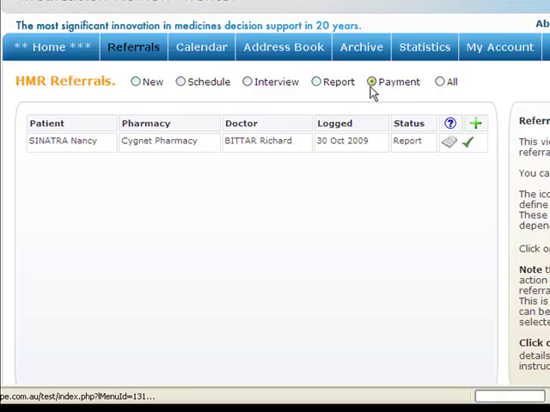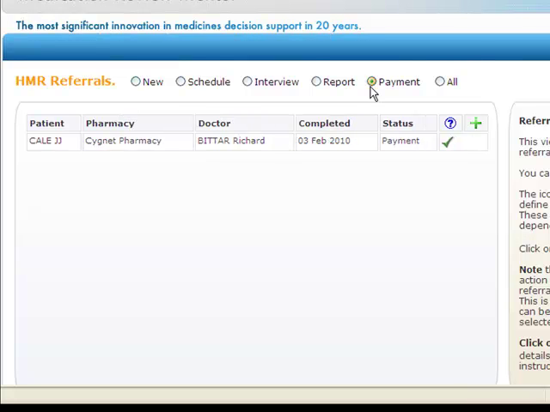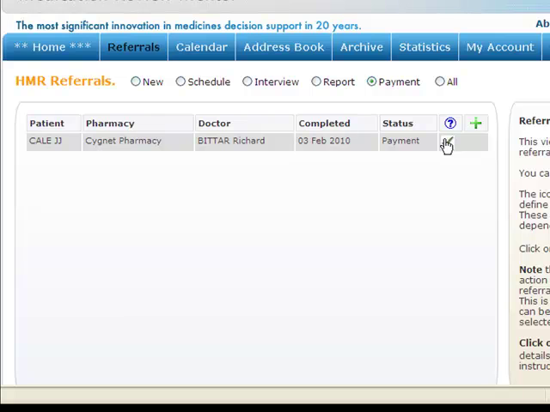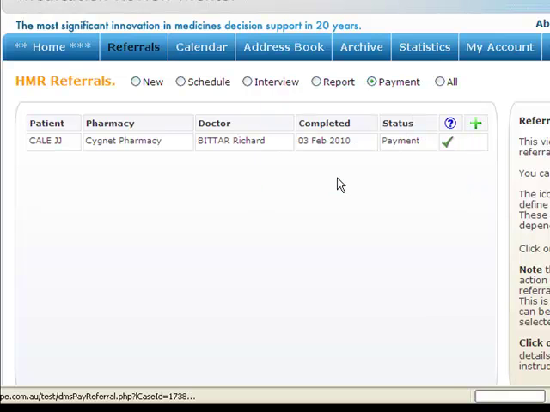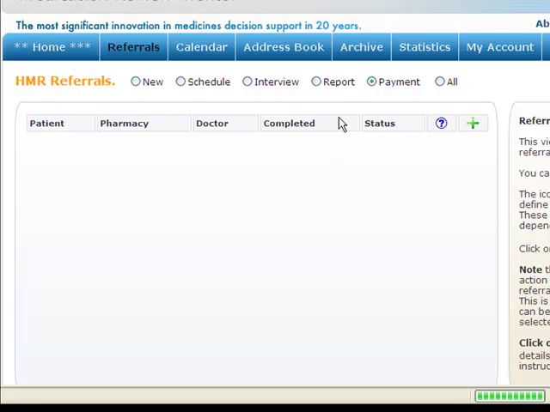Managing payment in version 1.3 is fairly simplistic. We just mark which reviews have been paid. The patient review is now complete and paid for. The file has been archived for future reference.